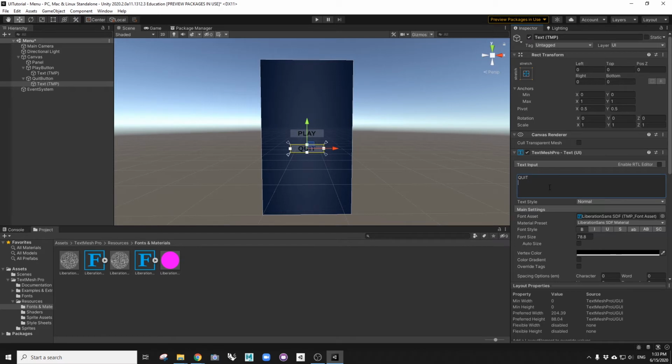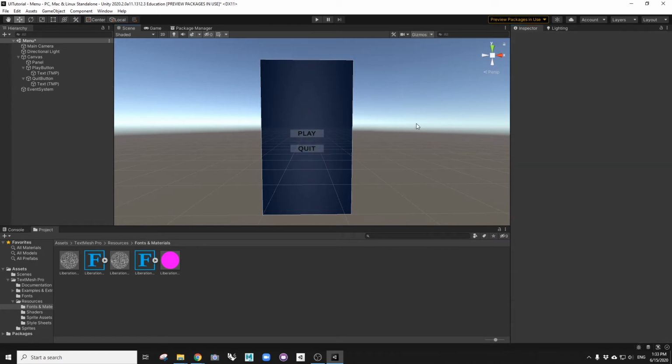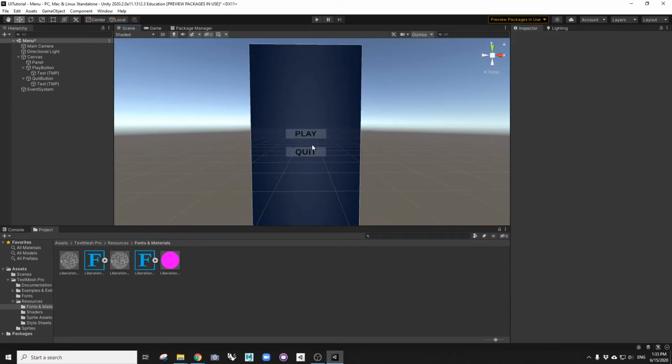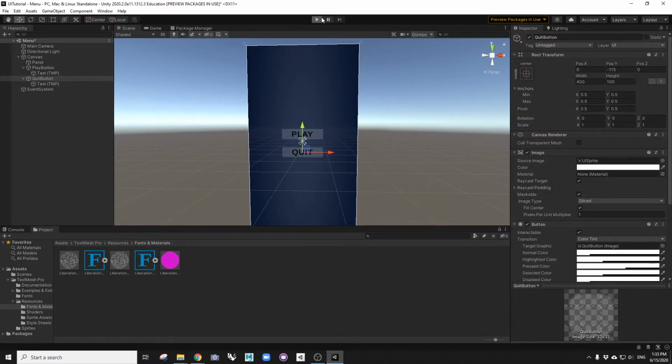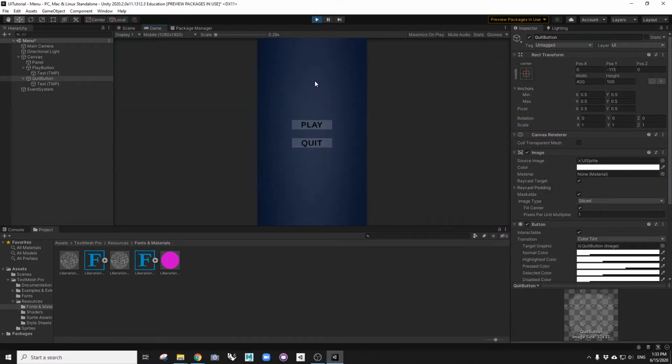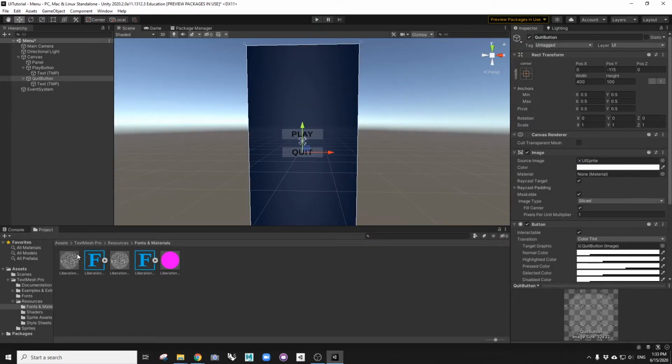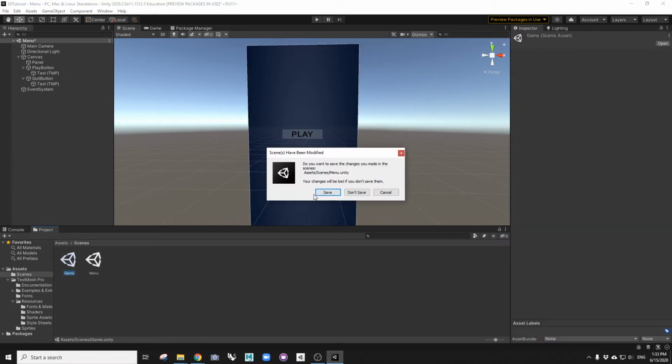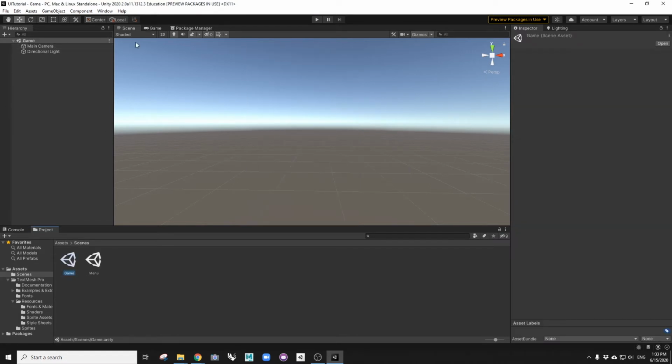I had one more line, that's why it doesn't look nice. Alright, so we are ready with the menus. Cool. Let's go to our second scene, the game scene, save it, and make this scene ready.